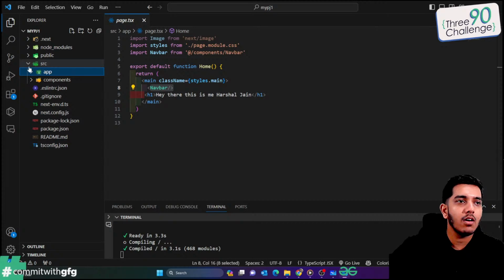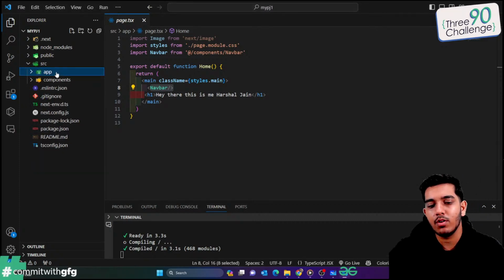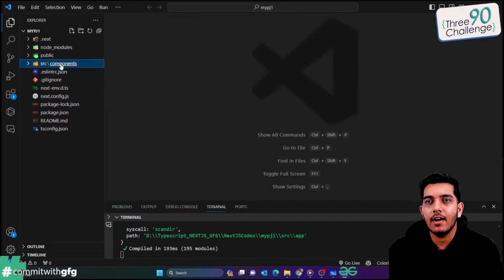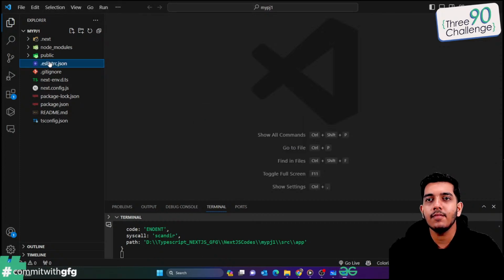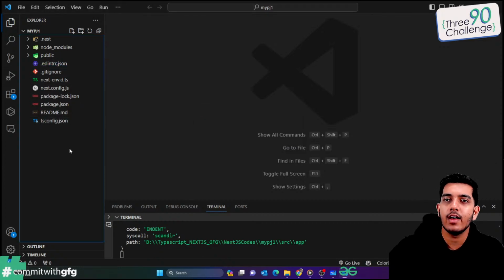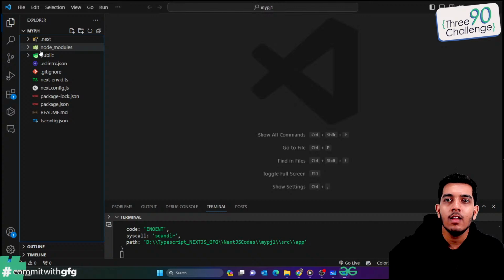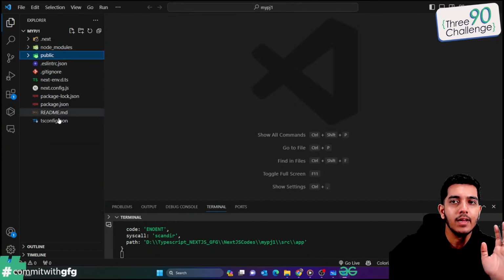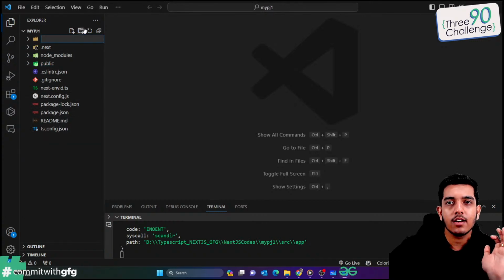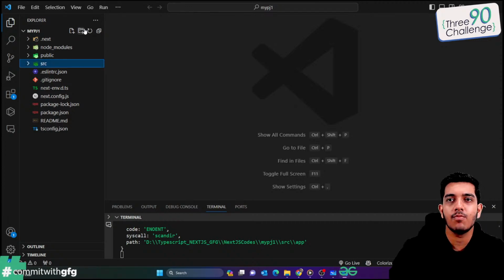So let's do one thing, guys. I would just delete some things here. I would delete one folder, that is the app folder, and components would also be deleted. So right now you can see that we don't have anything here. We don't have the src folder. When we don't have the src folder, you can see we basically have this internal server error. That means, first of all, your pages must be inside the src folder. So I'm going to create the src folder, right?